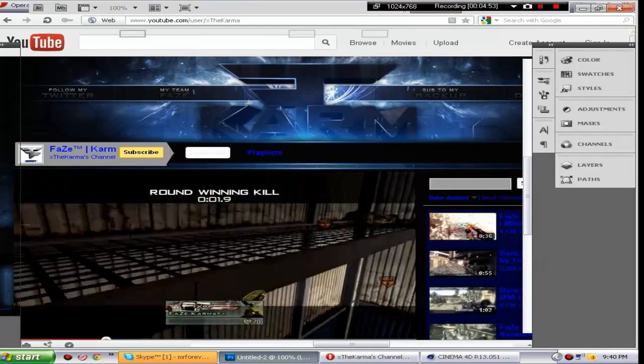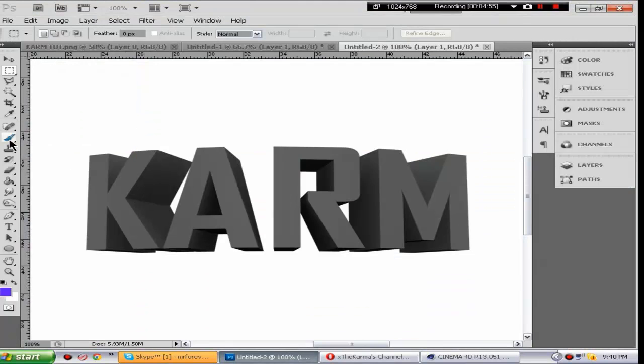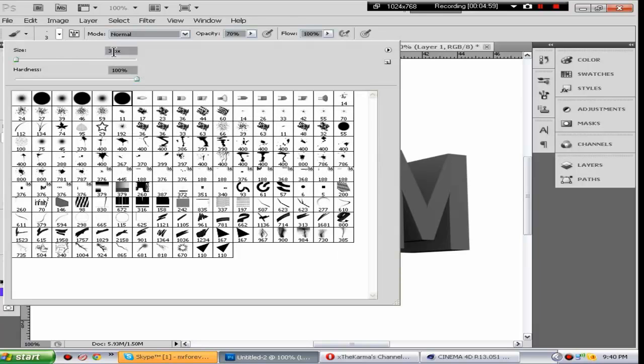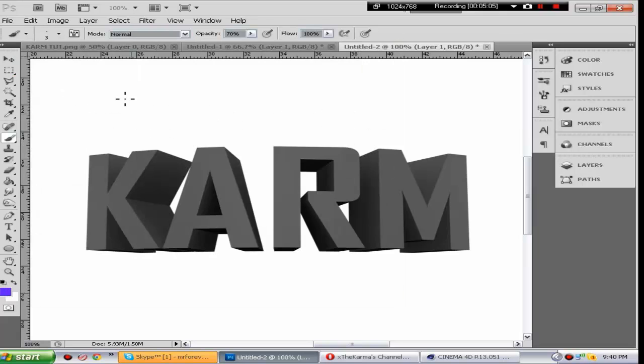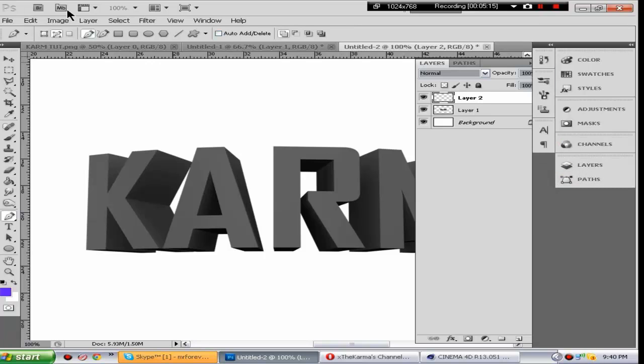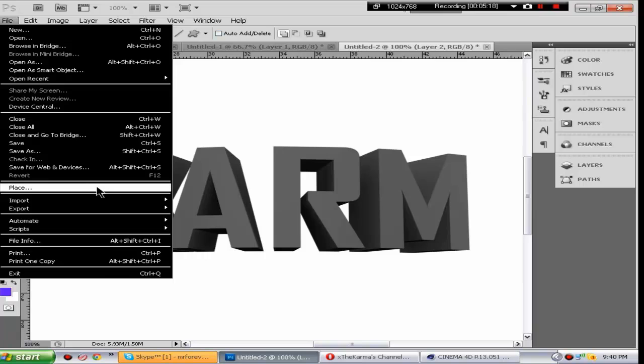So first thing you're going to need to do is go to your brush, go to size, go to the drop-down arrow right there, make sure it's maybe, we'll do 3 actually, yeah, same thing, 100%, make sure the hardness is at 100%, and then you're going to go to your pen tool, go to layers, go to new layer. First off, actually, before all this, we're going to go to new place.